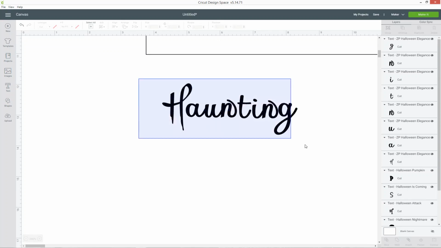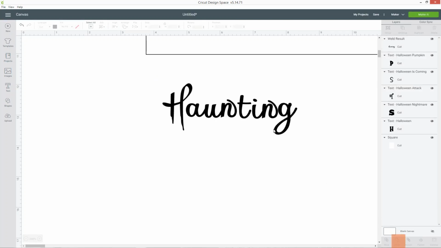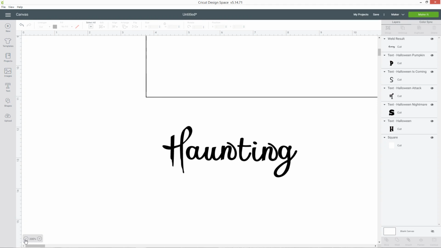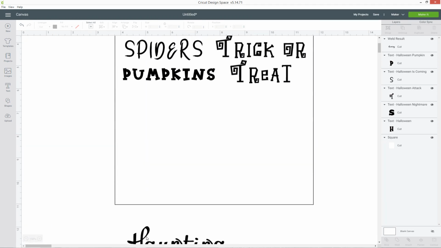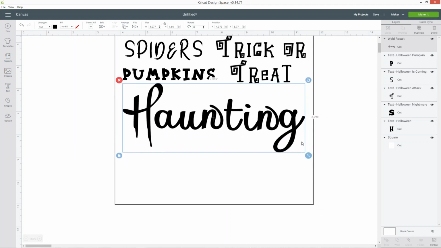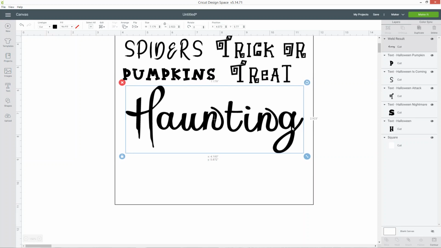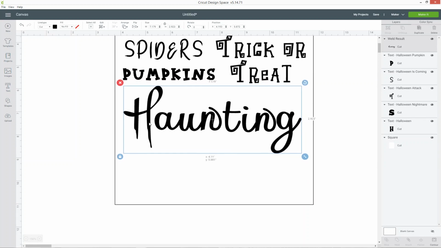When you're finished, select the whole thing by clicking and dragging around the word, and then down the bottom press weld, and that will join it all together. So now I can zoom out a bit, put this back on, and that now fits quite nicely, and it looks much neater without those massive gaps in it.